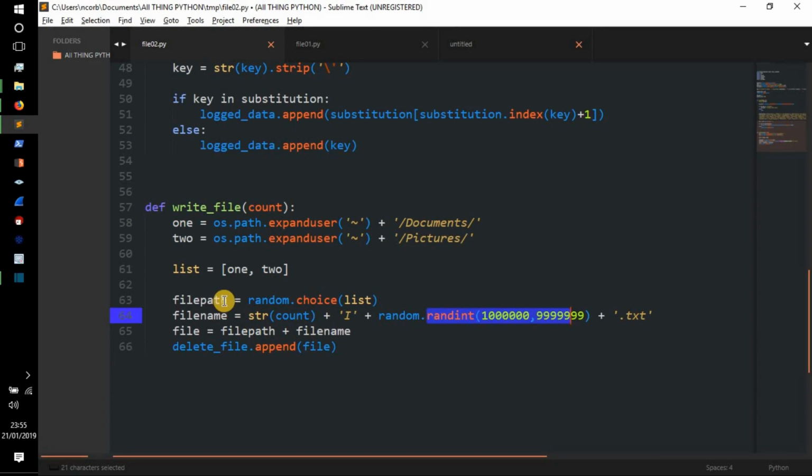So we need to have the file path of where it's in, which folder, and the file name. So delete_file is just keeping that for us. Let's move on. And we need to do with open(file, 'w') as fp, and fp.write(''.join(logged_data)).